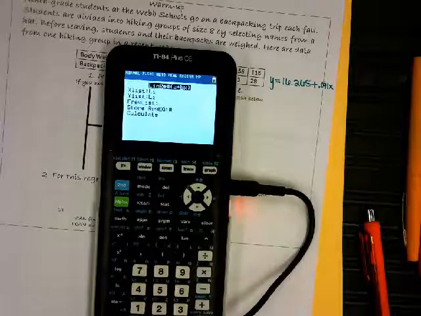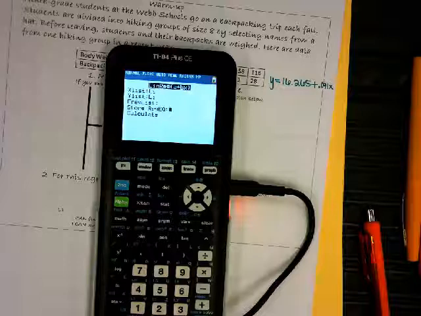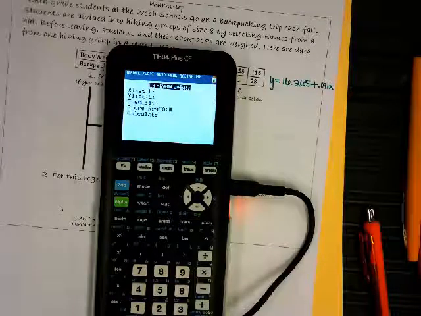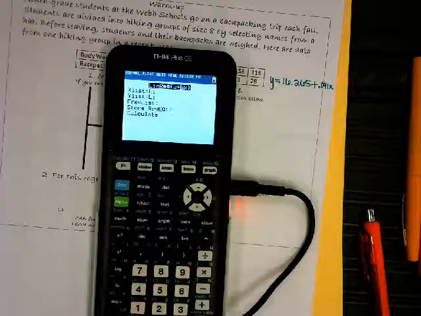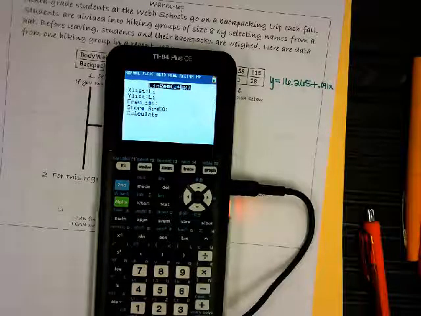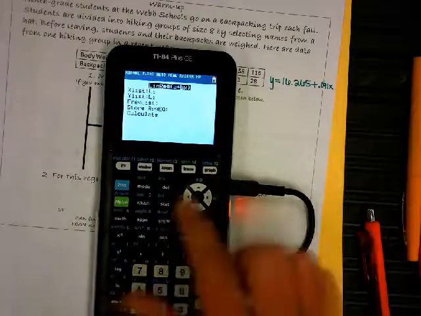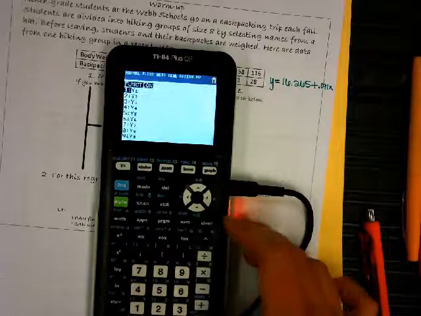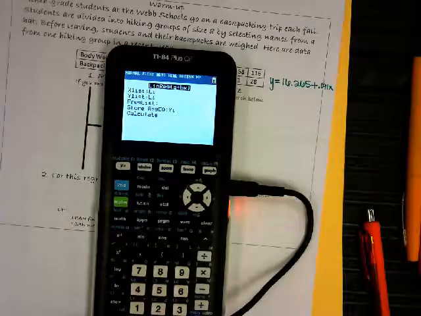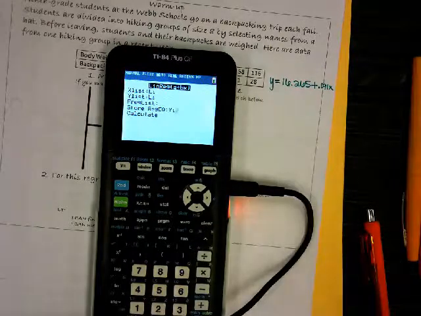If you really want to cheat, you can tell it to store your regression equation in Y1 for you instead of having to type it in, although typing it in isn't that hard. So if you want it to do it automatically, then you would just choose VARS, Y bars, function, Y1. Tell it to put in Y1, or you can just type it into the Y equals.